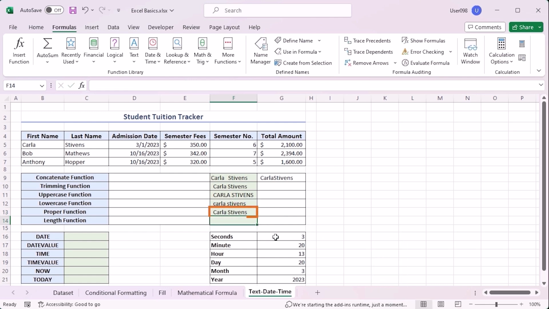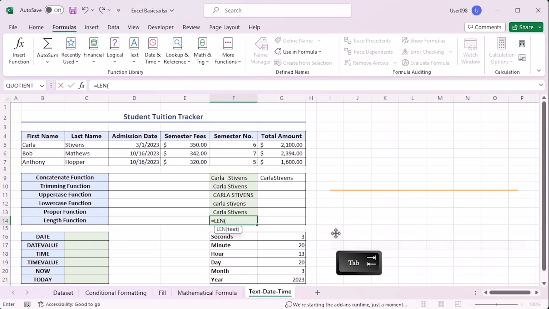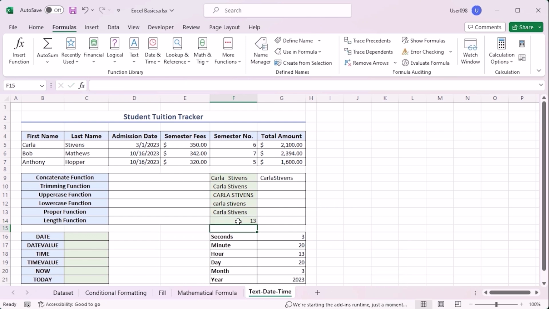There we are. Now let's say we want to calculate how many letters or characters are within a string. For that, you have the length function, or expressed as len, tab. So our reference is F13, closing parenthesis, enter. So we can say that there are 13 characters within Carla Stevens, their full name.